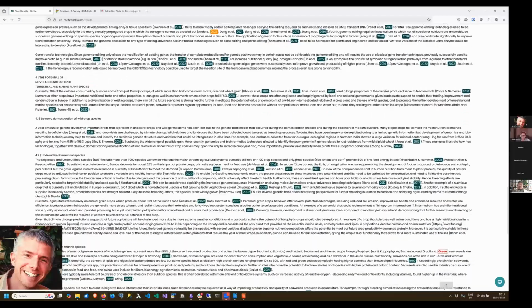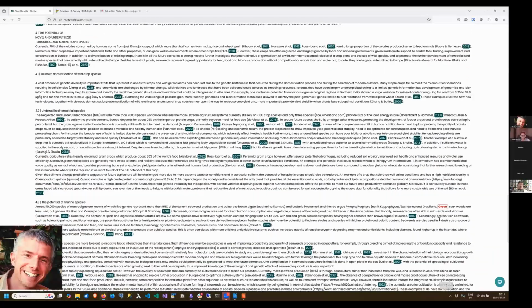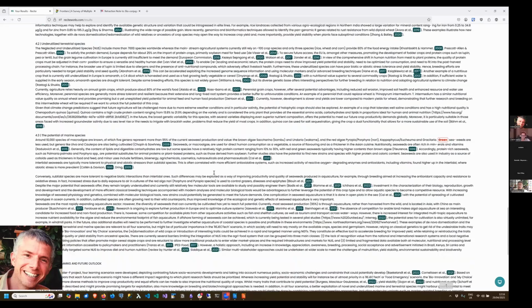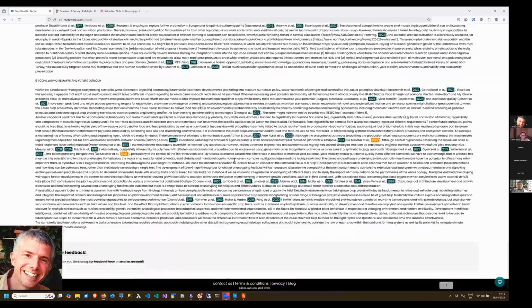This paper also has another example here where we talk about green seaweeds, but if we check the reference list, there is actually an author called P. Green. Again, that's a really nice little feature, and we get to see everything in that context.